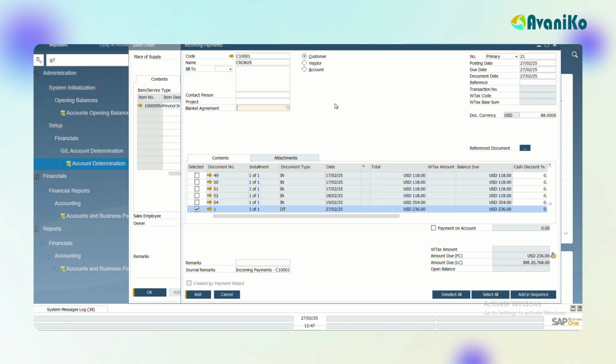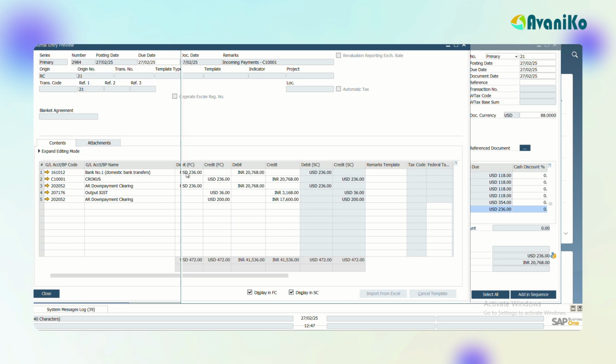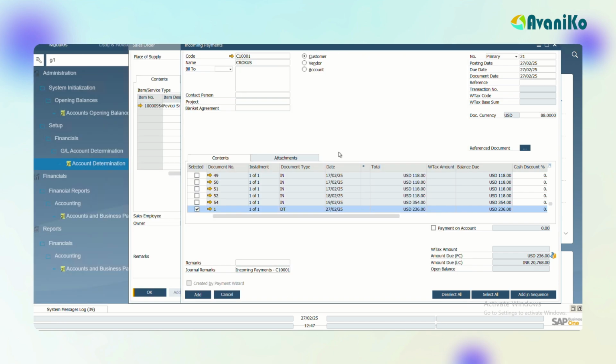When I try to see the journal entry preview of this incoming payment, you can see that the down payment clearing account and interim account got a debit and credit. So this has to come as a down payment interim account, tax credit, the customer credit, and the bank account debit. So now you can see that the customer credit has been added here.